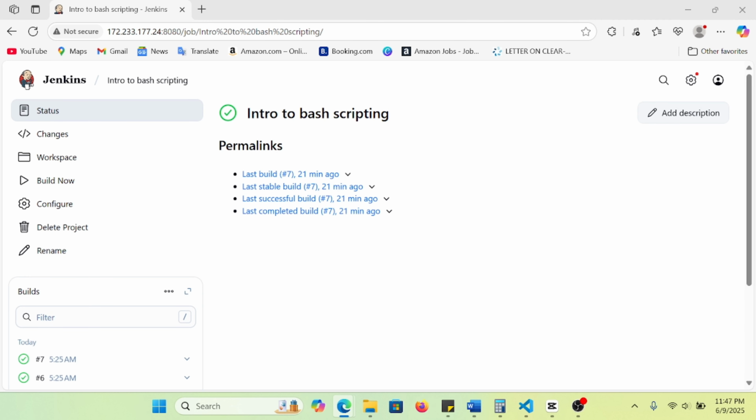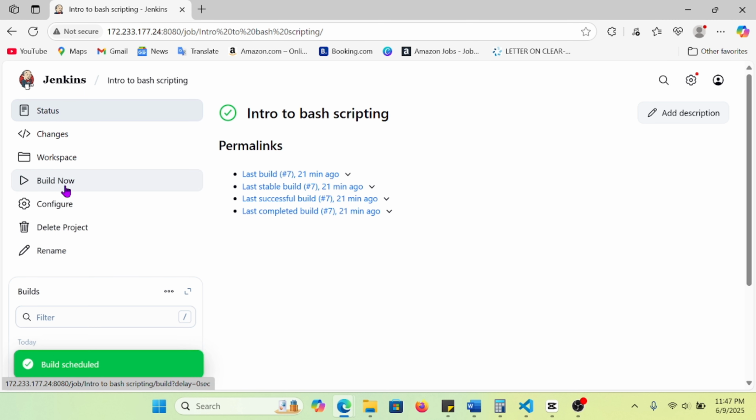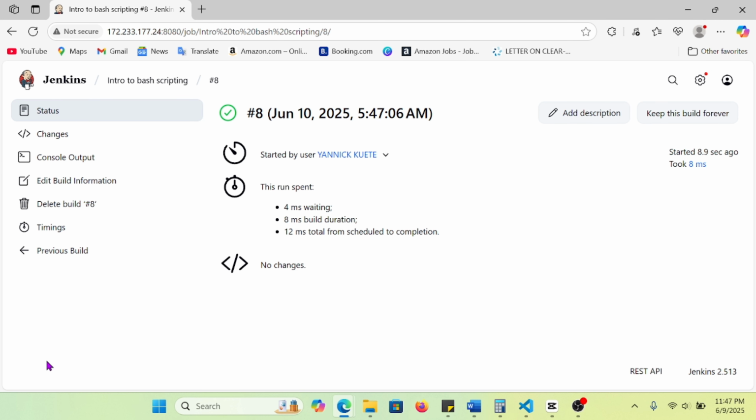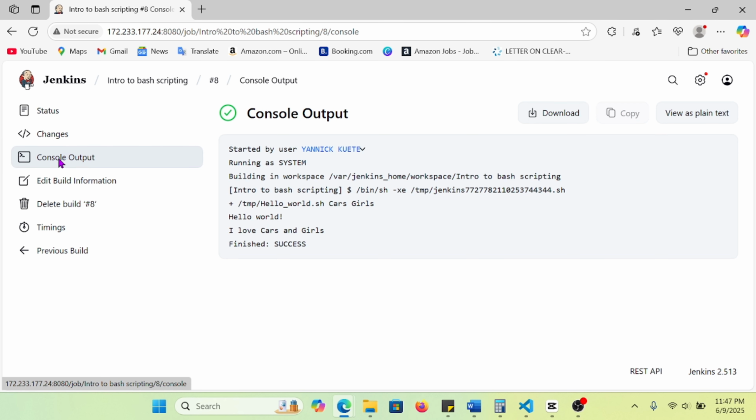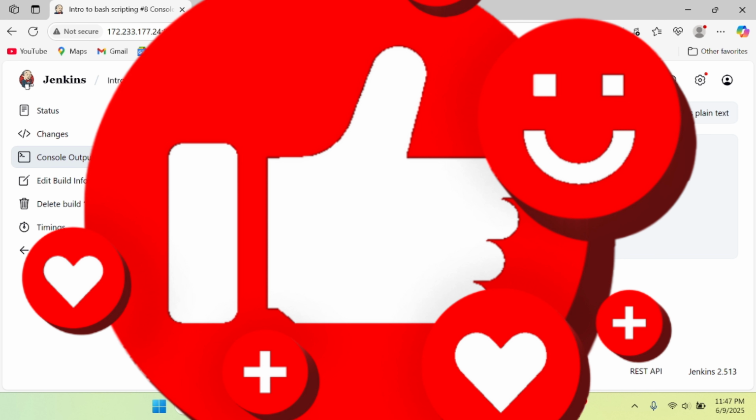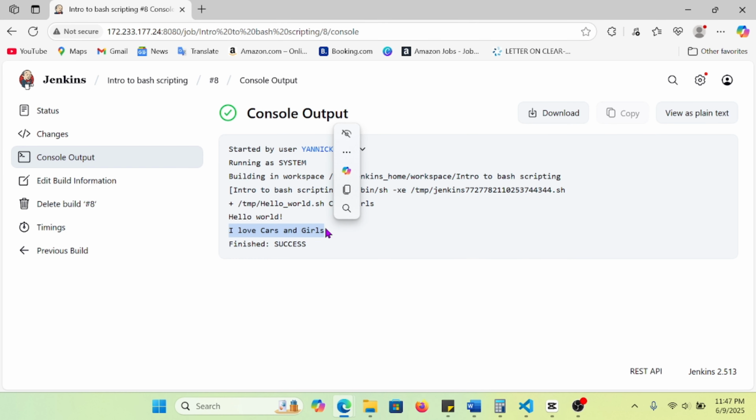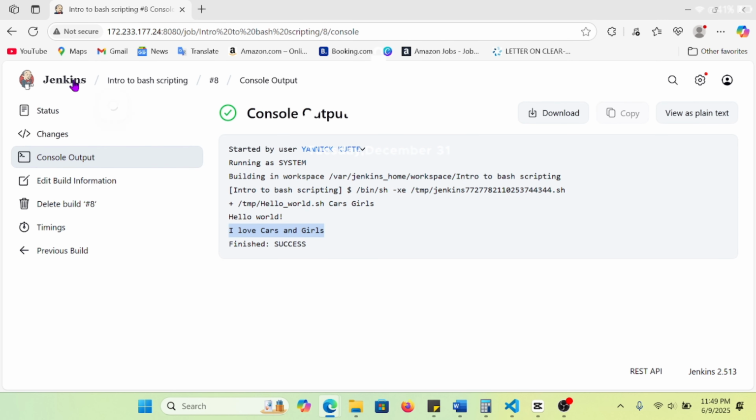You're going to see that this Jenkins UI is the same that we have on our command line, right? So you see, I love cars and girls. So it was able to execute it using the UI interface as well, because it's the same server. Just we have the user interface right there, and we have the command line on the other side. So it's just awesome, guys. We're gonna move on to the next practice right now.